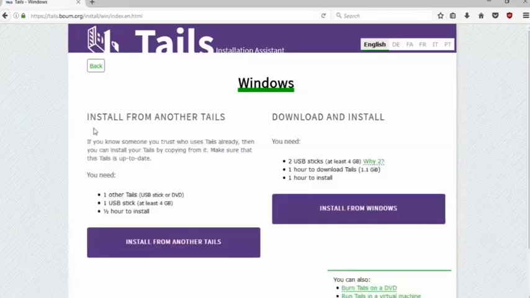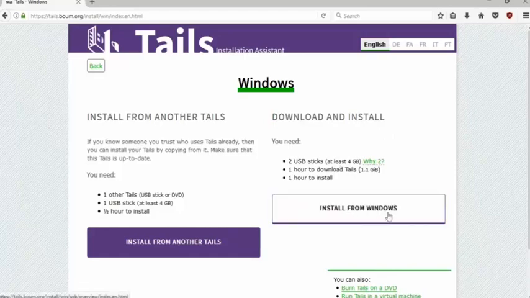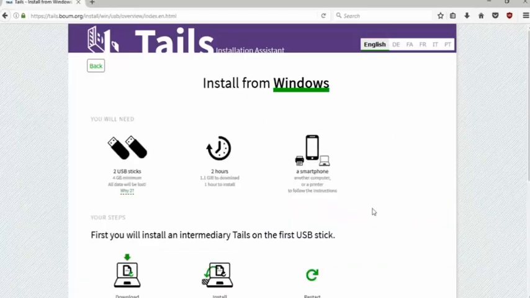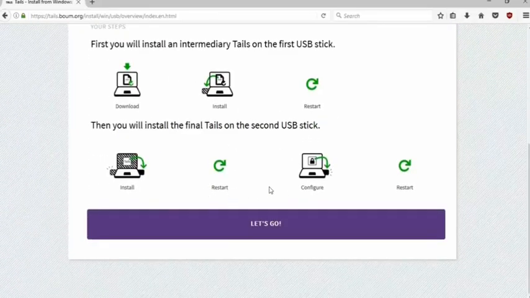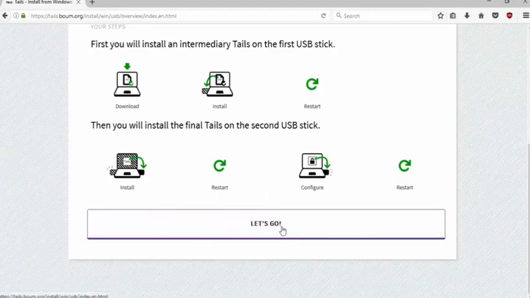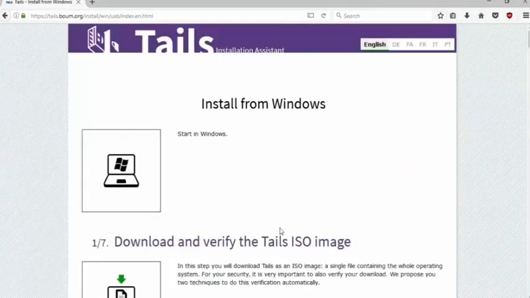Once you've selected Windows, it's going to ask you, are you installing from another Tails OS? No, we're installing it freshly, so we're going to go with this one, download and install. So let's hit install from Windows. Now, don't worry about this section here asking you what you will need, saying 2 USB sticks. You really don't need 2 USB sticks. I'm just going to show you the simplest way of doing this. So you can hit let's go.